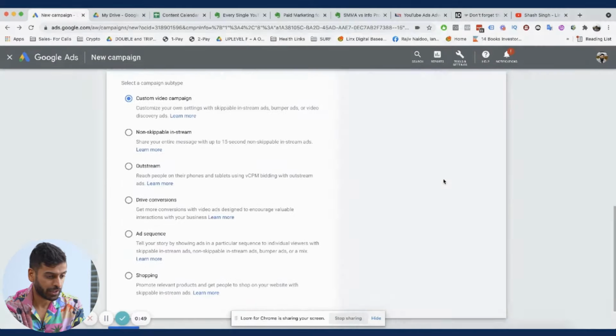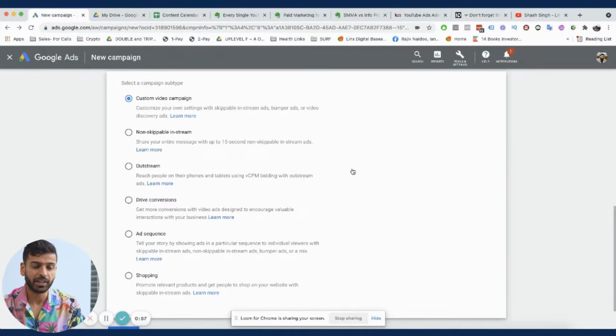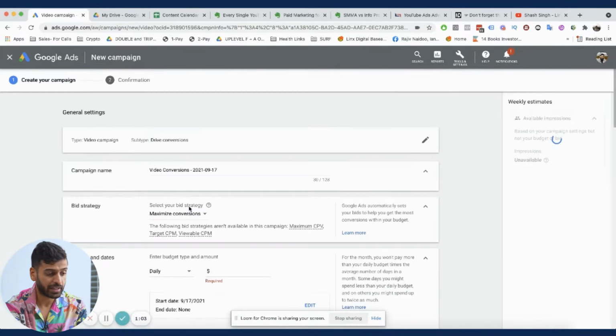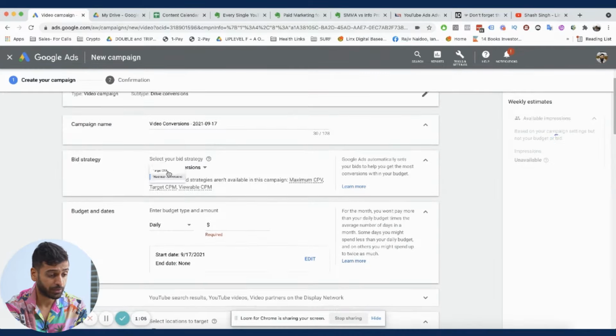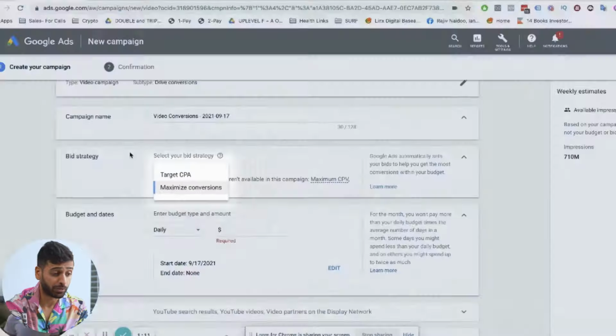So if you click on video, you can essentially choose from different campaign subtypes, and each of these subtypes will have different bidding types, right? So for example, if you do drive conversions, you'll get basically maximize conversions and target CPA, which are kind of the bidding types that are focused on getting you conversions.